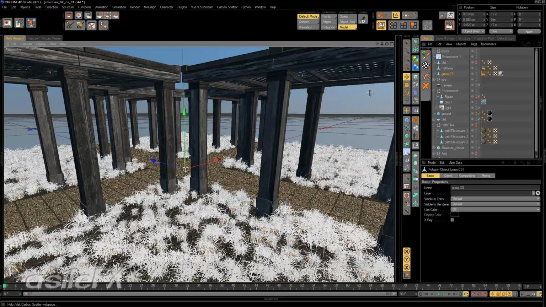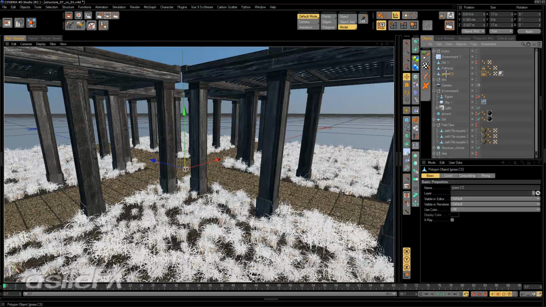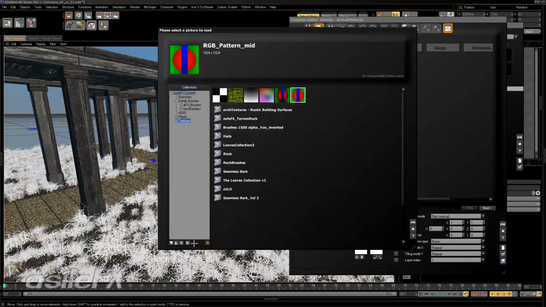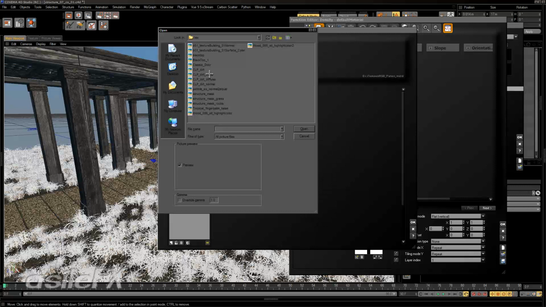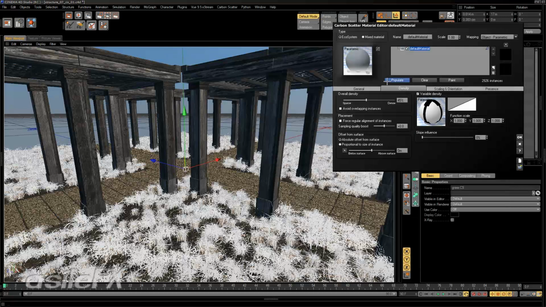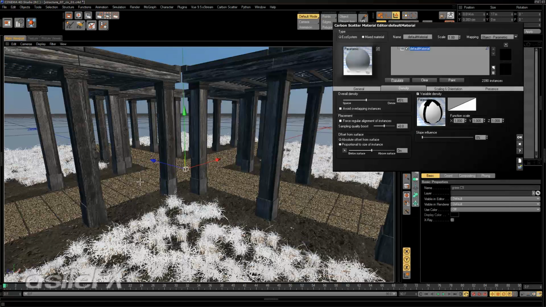So going back into Cinema 4D, we're going to select that grass object, or the object that we have the grass placed on. Go back to populate objects. In the variable density, we're going to load in that new image for the grass mask. Repopulate. And now it gives us that little bit of an edge.